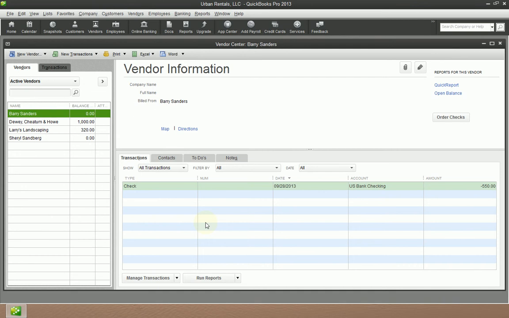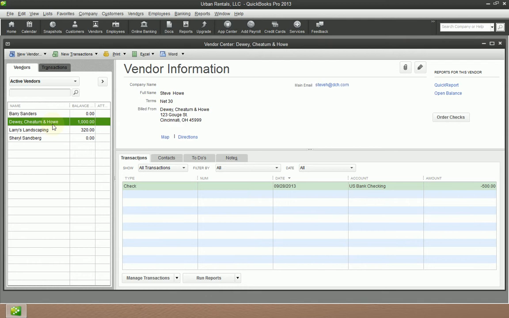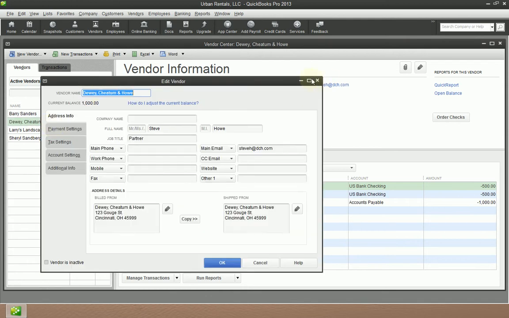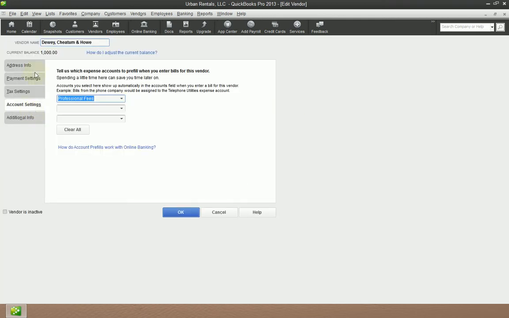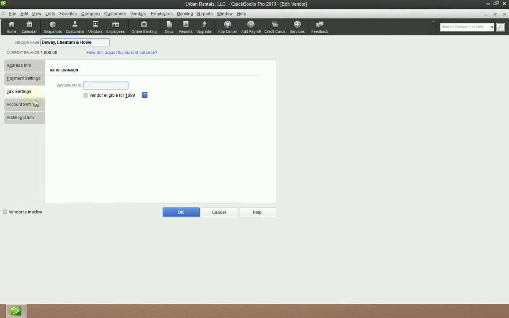So I'm going to start where we left off, and I'm going to go to the vendor center and go to Dewey, Cheatham and Howe, which is who I have set up for this sample vendor. And we've done the first 4 tabs here, and now we're to additional info. The only thing in this tab that should be of any relevance, unless you're very advanced, is this vendor type. When I say very advanced, I mean custom fields.